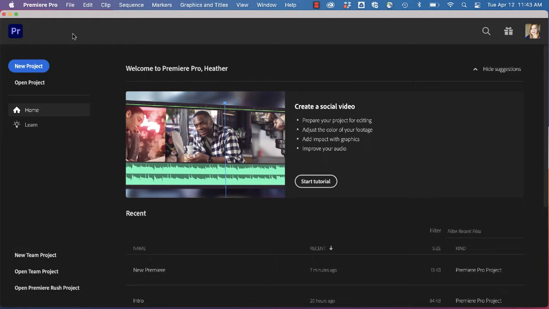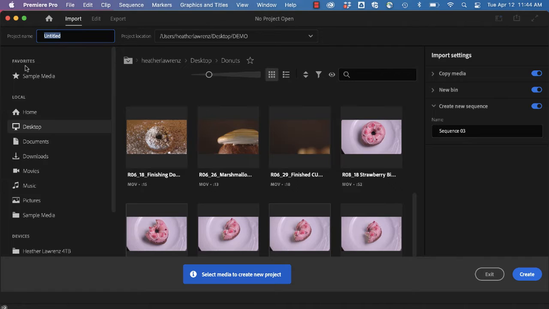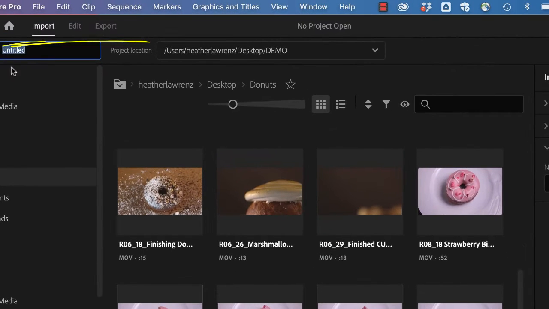So the new import experience begins with media instead of project settings. Let's take a look. I'm going to click New Project, and here's our new import dialog. The interface may remind some of you of Premiere Rush. Let's notice the streamlined import, edit, and export views. We'll have separate videos going through this new workspace as well as the exports.